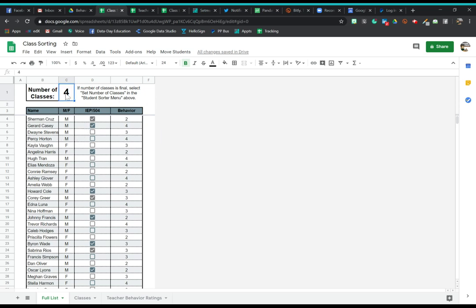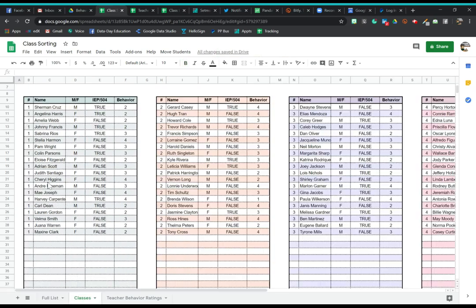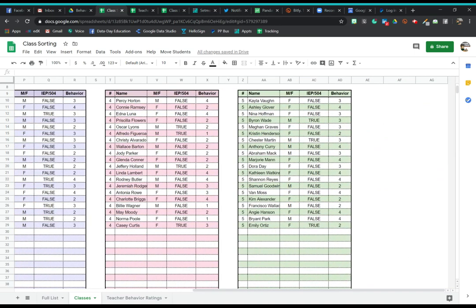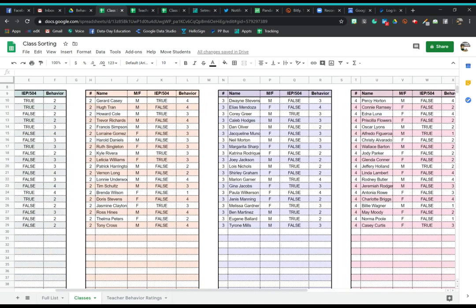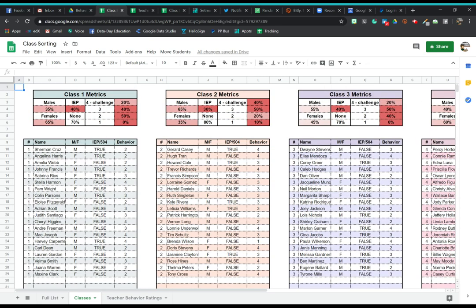Let's say we wanted to change it to 5 classes, and we want that to be permanent. So if the number of classes is final, then it says select the set number of classes under the student sorter menu above. Let's pretend this says student sorter menu because that has not changed yet. I'm going to click on set class number. All right, now it should be finalized. Go back over to classes, and what we have are 5 classes split evenly. All right, and above each of those classes, you have the metrics.